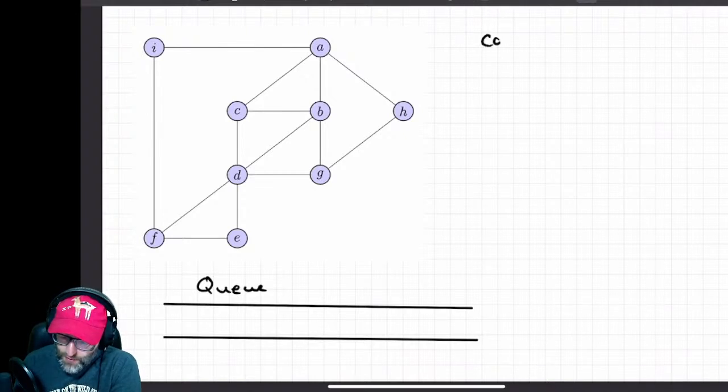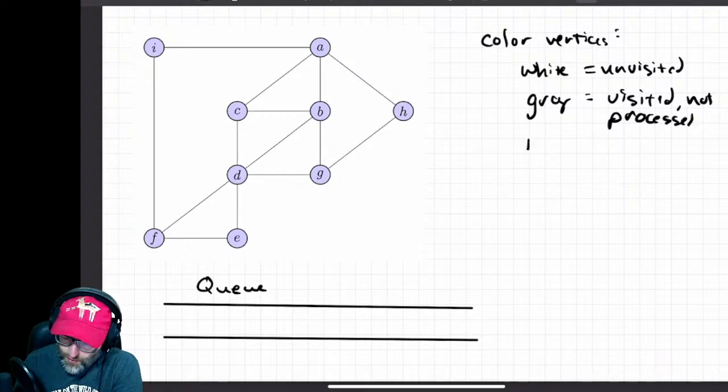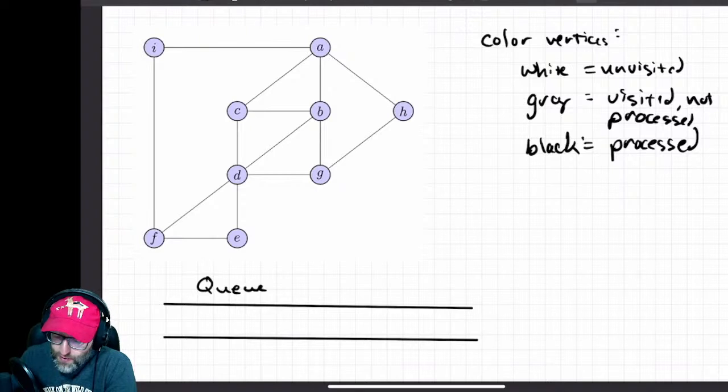Okay? We're going to keep track of the same artifacts. We're going to color our vertices. Again, white is going to be unvisited. Gray will be visited but not processed. And black will end up being processed and finished.